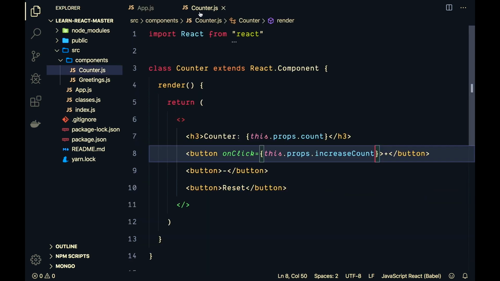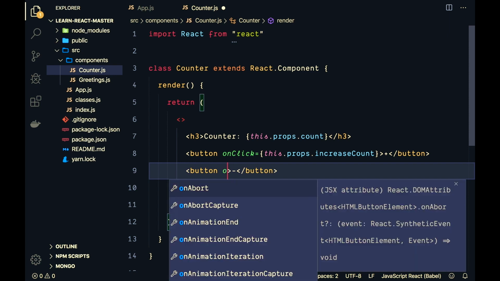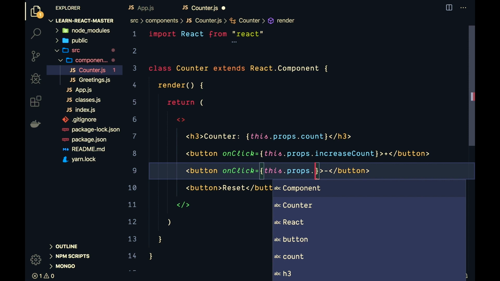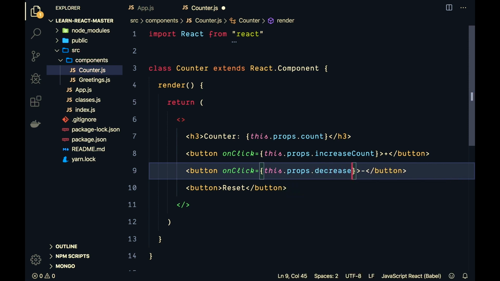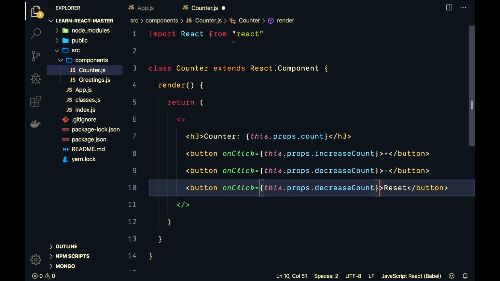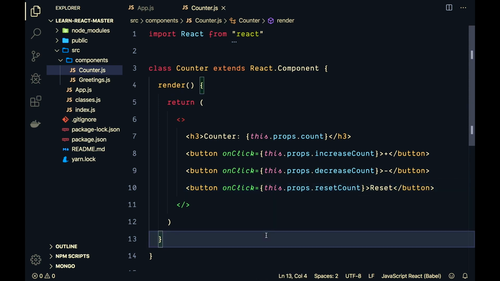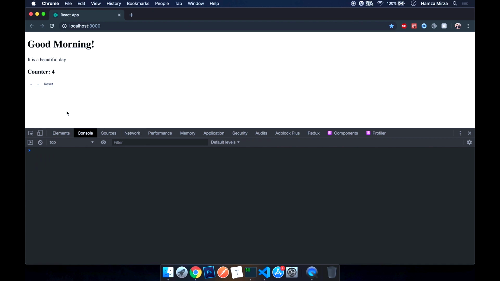Now back in our counter.js file, here we can say onClick equals this.props.decreaseCount, and then for the reset, I'm just going to copy this, paste it right here, and change this to resetCount. Now just to check that everything is still in place, let's tap this plus button. This is working, the minus button is working, and the reset button is working as well. Okay, so they all work.